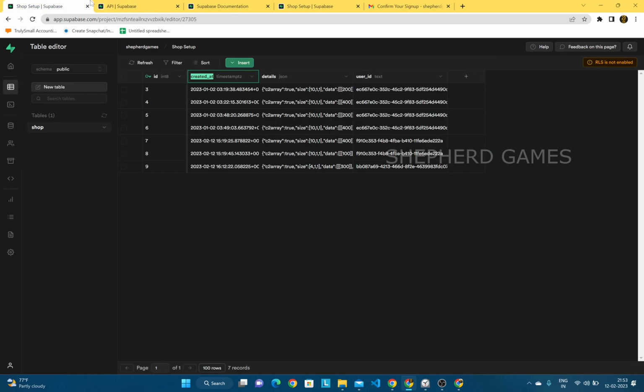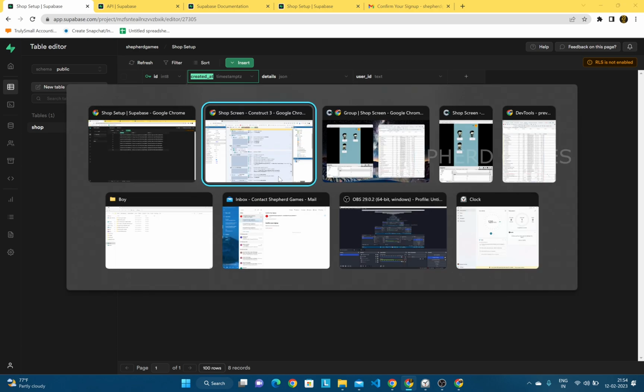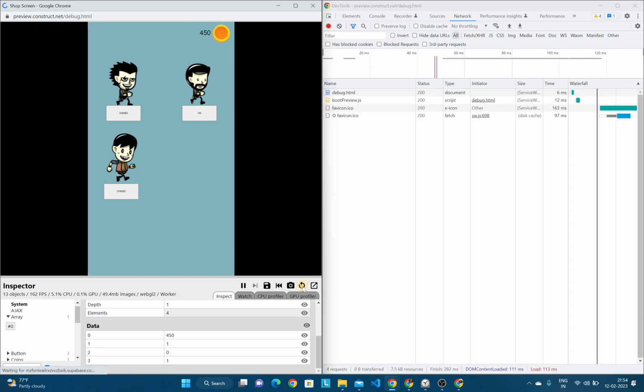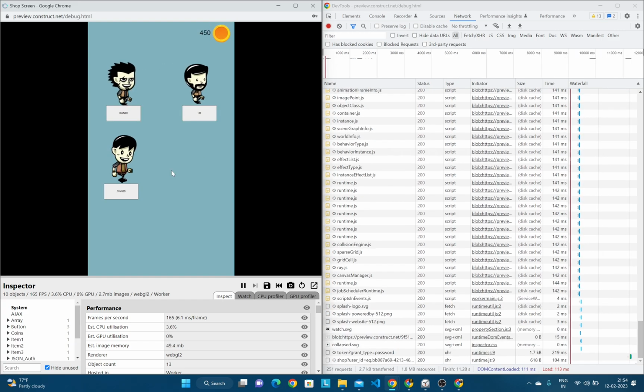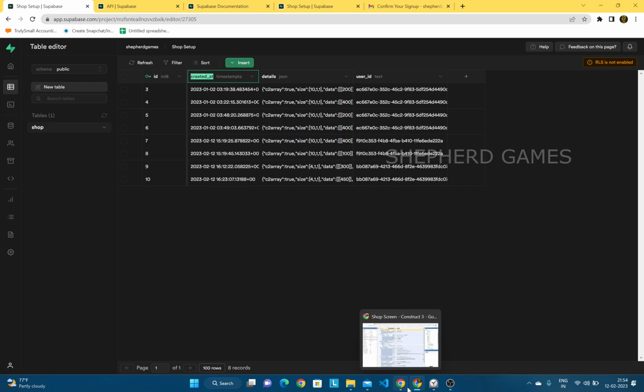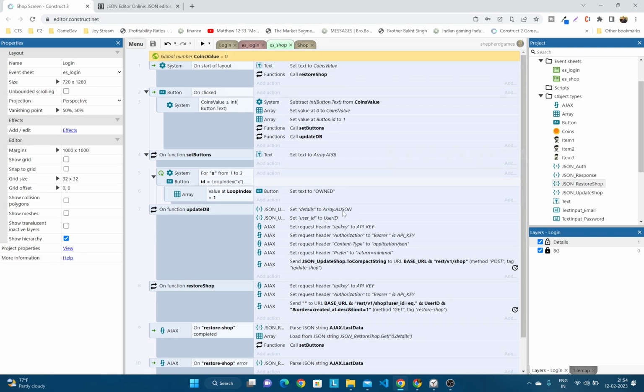Let me check the database now. You will see the 10th item. So if I reload this one, it should give me the latest data. Okay, you see that it says 450 and it says I own two items, right? So it's a simple tutorial, it's a simple shop screen. Based on this you can build a much bigger shop, right?